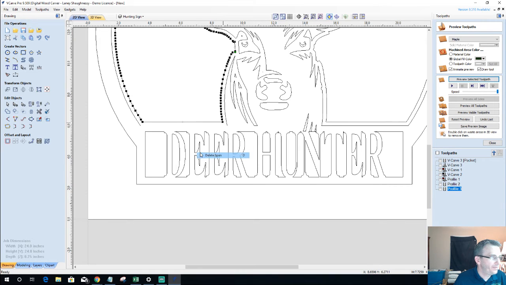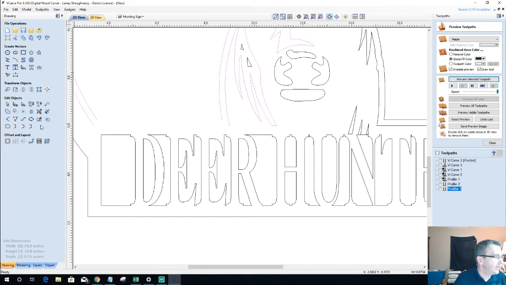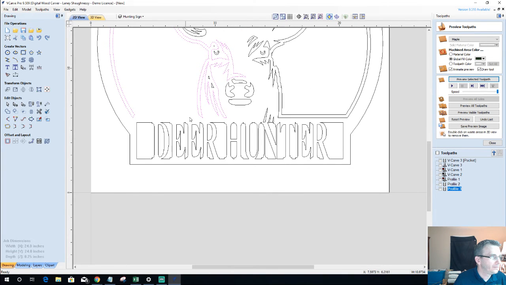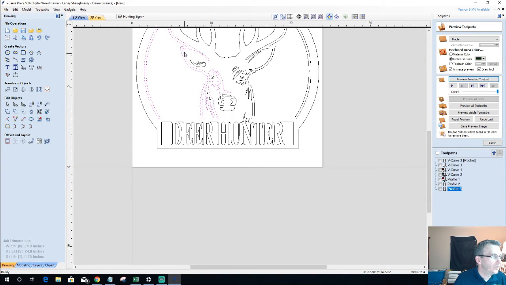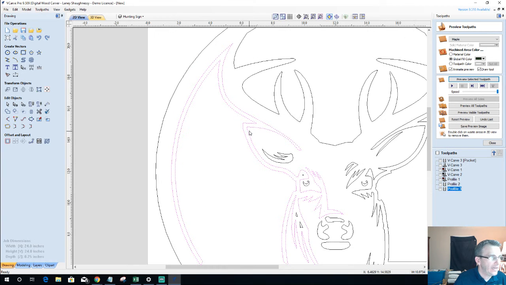All right, so let's go into node editing, and let's once again delete this span. Span is the line between two nodes. And let's see how we're going to tackle this. So I'm going to come in here and join together with a straight line. And that'll close this off. So when it V-carves, it'll V-carve that detail.